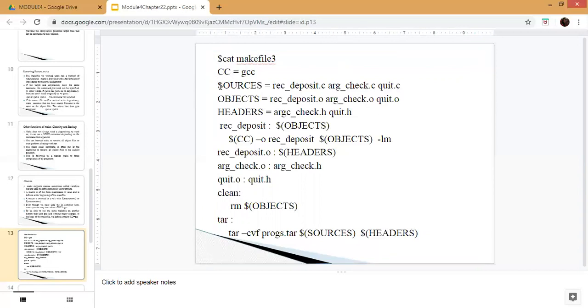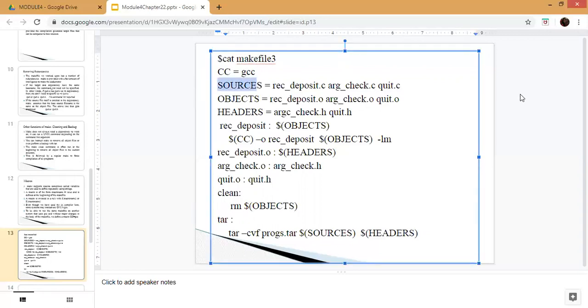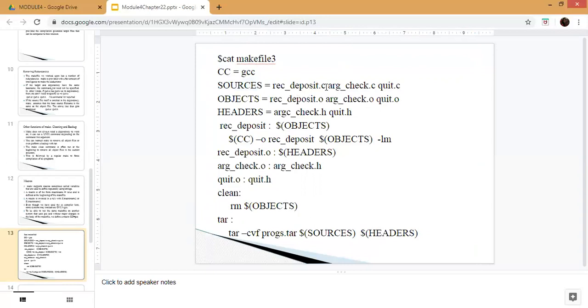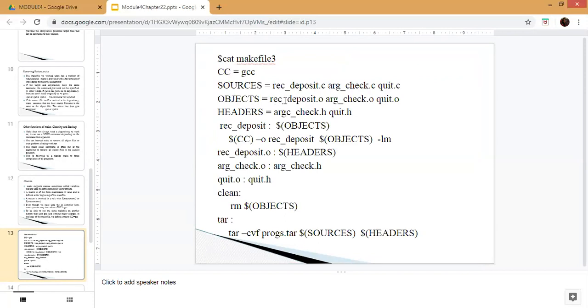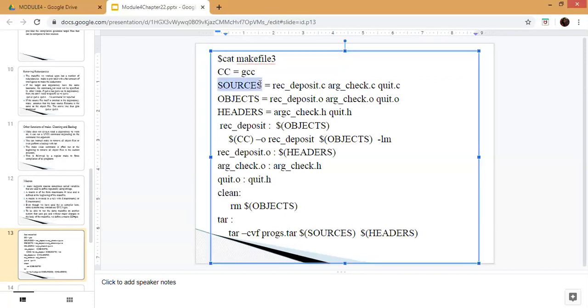Now I have another macro called sources, which tells that all these are source files. So I have files called rec_deposit.c, arg_check.c, and quit.c. All source files have the extension .c. All object files have the extension .o. I am just creating a macro called sources, which, when I use it later in my program, is going to be replaced by all these files that are there.